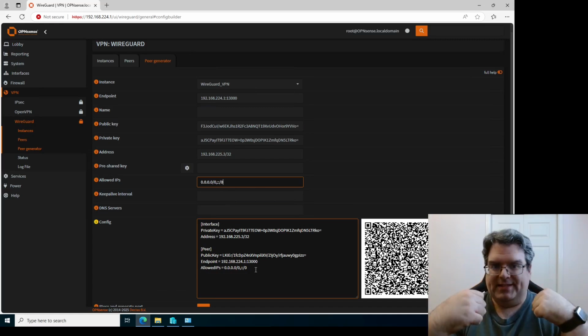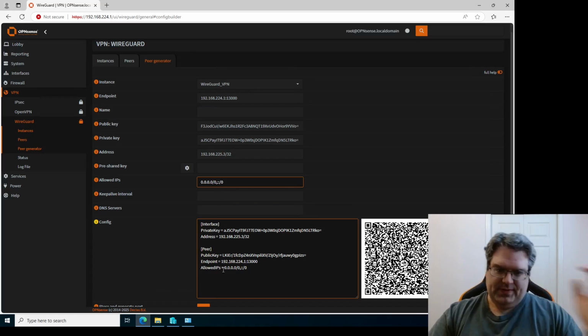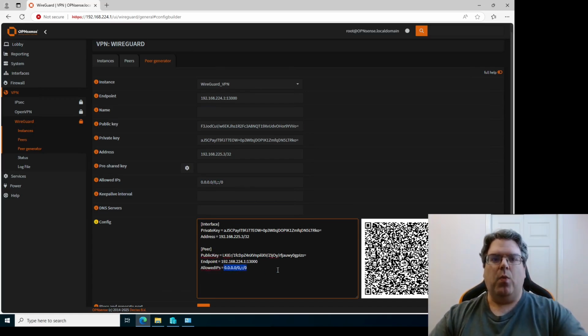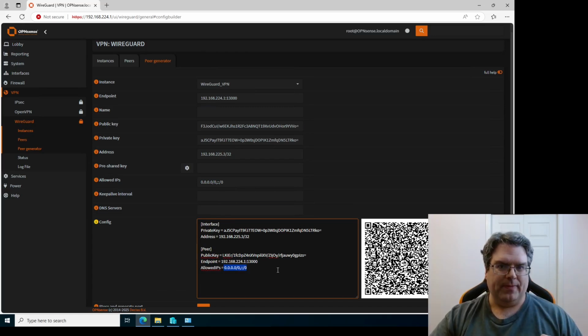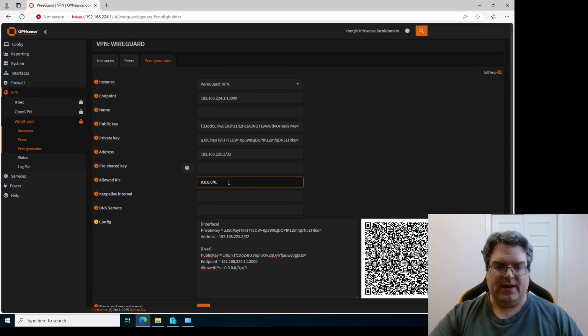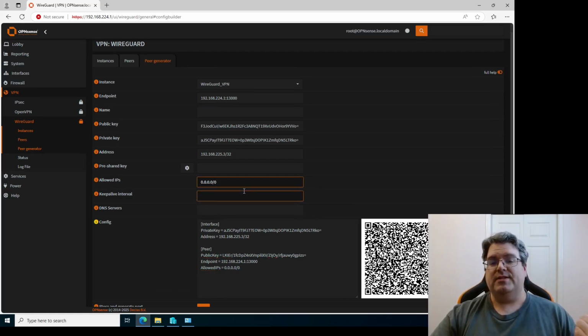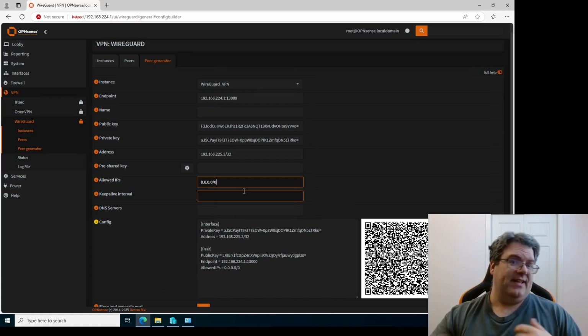From the client side, this allowed IPs says what IP addresses it will accept traffic from. And when sending, it acts as a routing table entry. So when you have, I'm going to take away the IPv6 one just to make this a little clearer. When you have 0.0.0.0/0, that is everything.